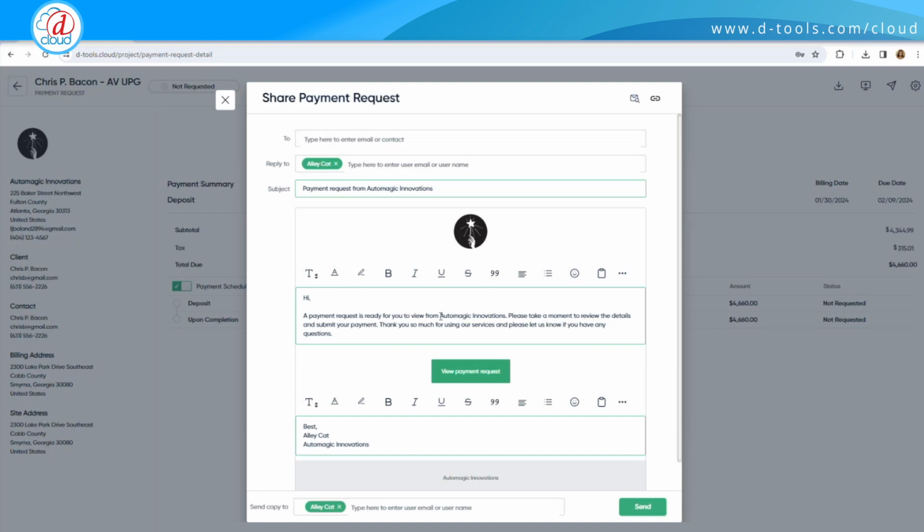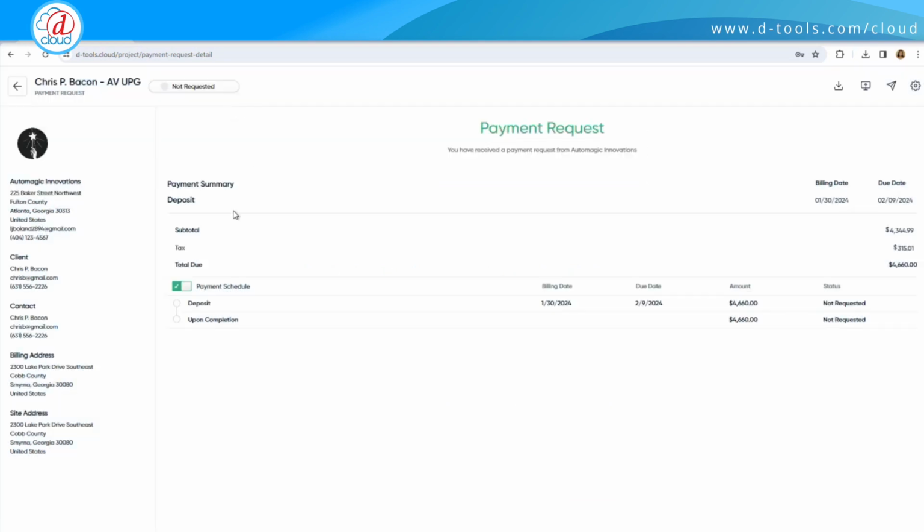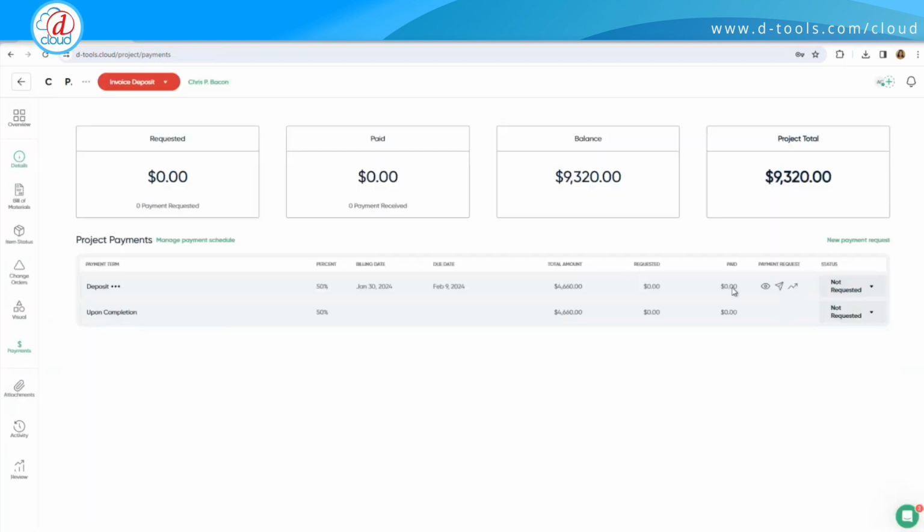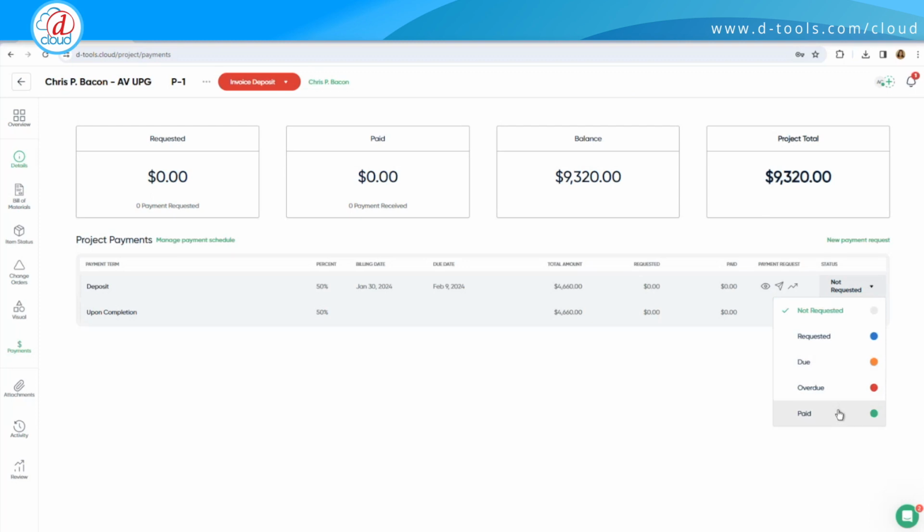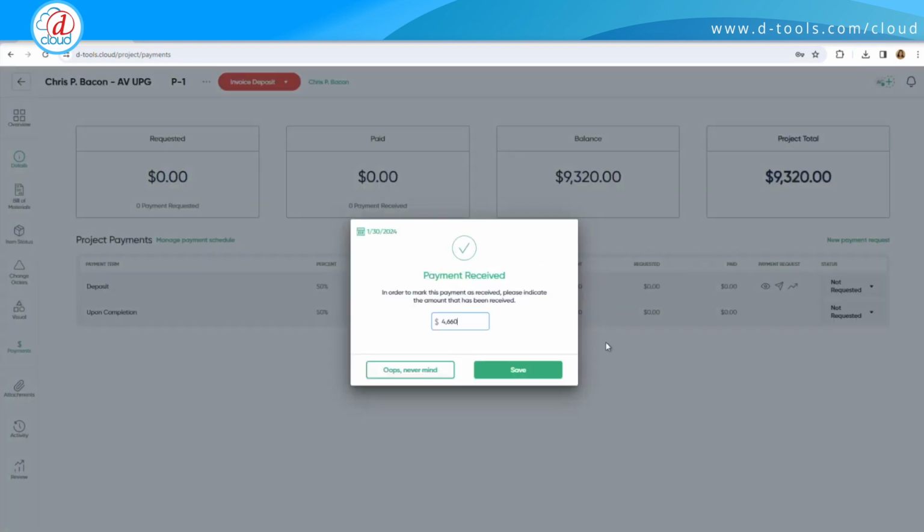Once your client pays your QuickBooks Online invoice, your statuses will be automatically updated here. Nice, right? And if you're using QuickBooks Desktop or Xero, you'll need to update these statuses manually today.